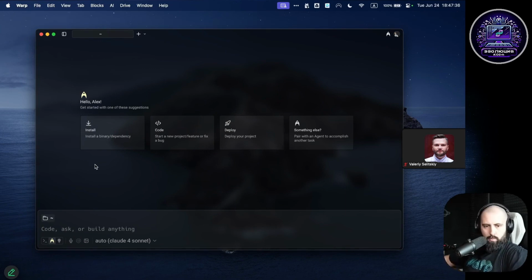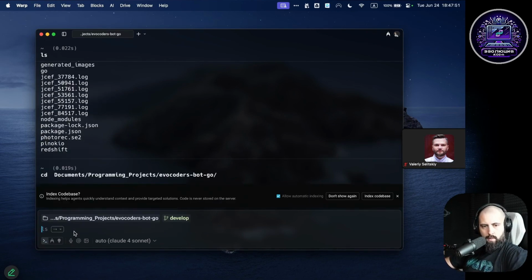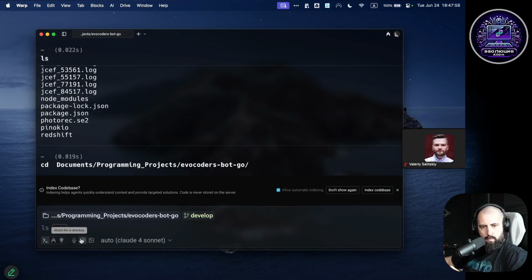Let's, I don't know, switch to some folder. Which one, where am I right now anyway? At the root, SD documents, programming projects. Let's pick one of our projects like botcoders BAMS. And now I have a command that starts with the @ symbol. Let me make it bigger.